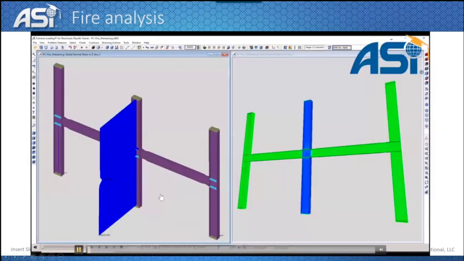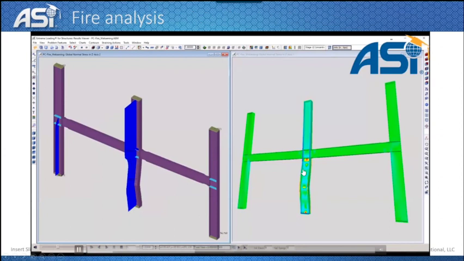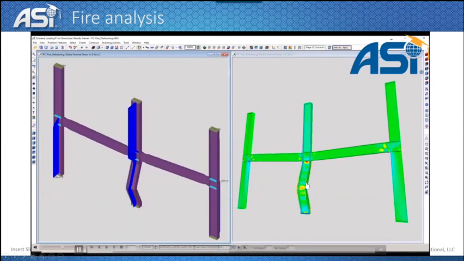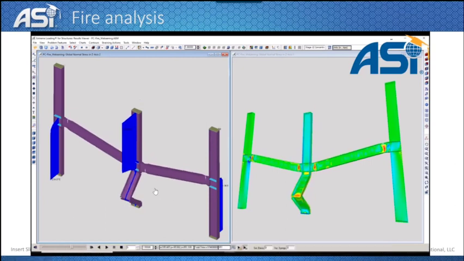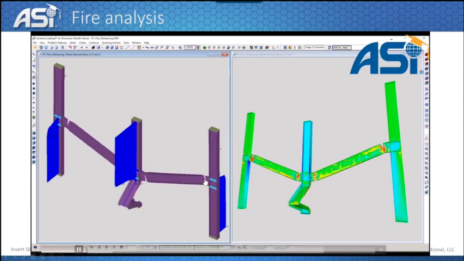One other example is for the fire loading. This is a frame where we apply a fire loading here at the bottom. We see here buckling happened in the column, followed by failure at the connections here.